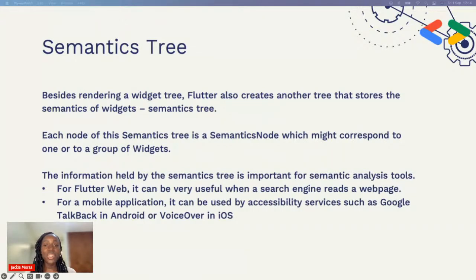While rendering the widget tree, Flutter also creates another tree, which is called the semantics tree. Each node in the semantics tree is what we call a semantics node, and it might represent either one or a group of widgets, which are the UI on the widget tree. What is held in the semantics tree is important for semantics analysis tools and assistive technology tools.